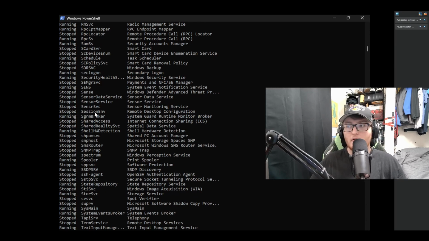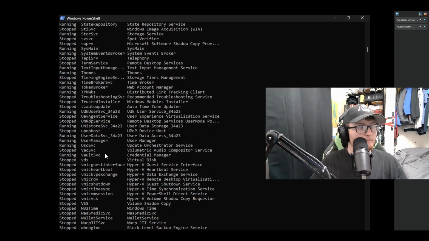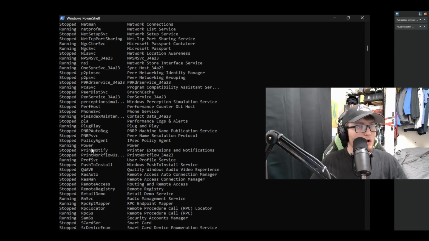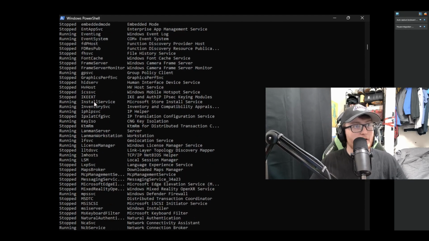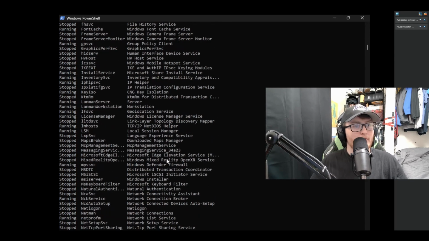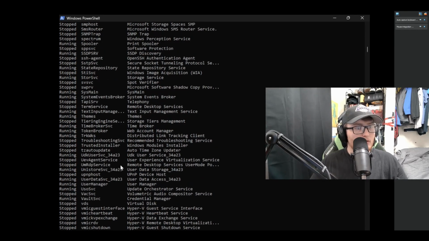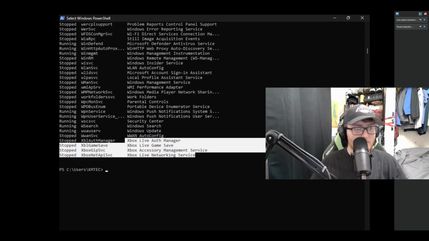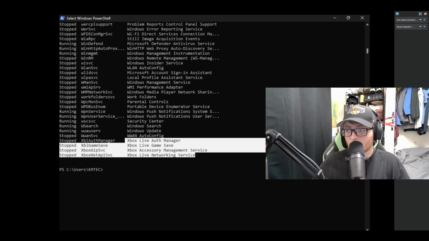So we have, where was it? You have all these services. So you have Power. Power's running. That's very good. You have all the services of the computer actually running. No, this virtual machine has Xbox Live Authentication Manager. That's great. So yeah, Get-Service. You can see all the services actually running in the computer, and this is generally helpful to see what's going on. So yeah, on to the next one.